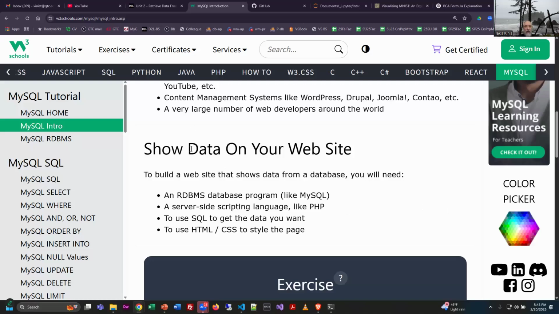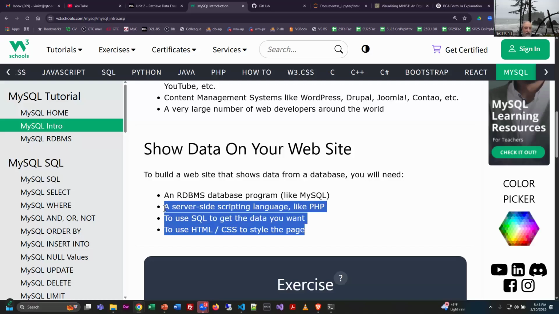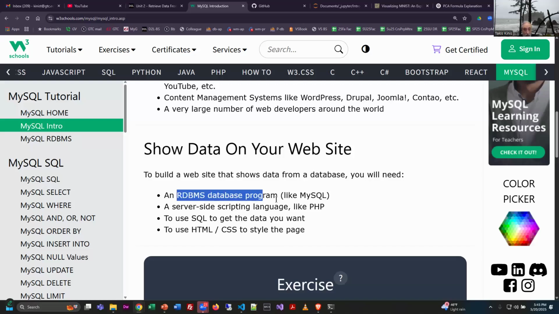So when they say here, if you want to build a website that shows data, yeah, you've got to have HTML and CSS, you've got to know the SQL code, and you have to have some sort of programming language on the server that will run it all. But ultimately, you need to have an RDBMS database program available. And they say MySQL, and I think this is a little bit deceiving. This is why I'm focusing on this a little bit. There's a combination between the technologies, right?